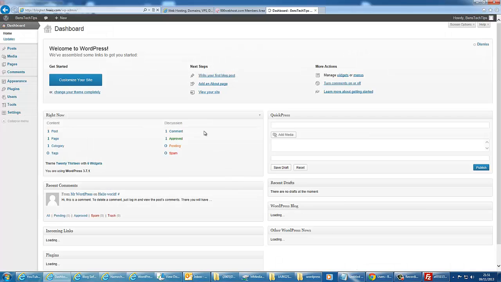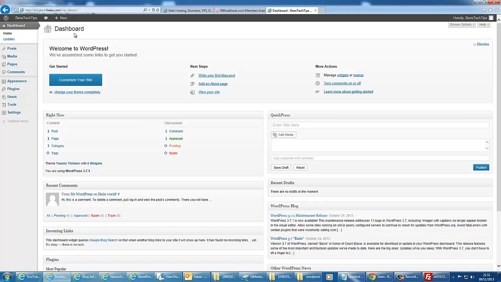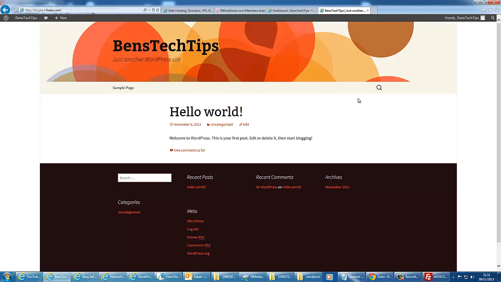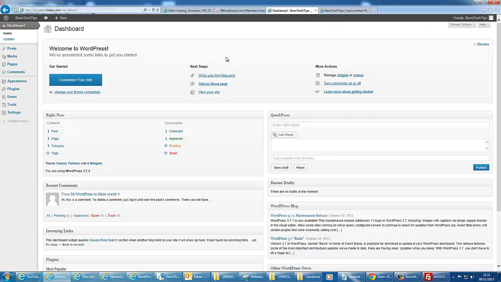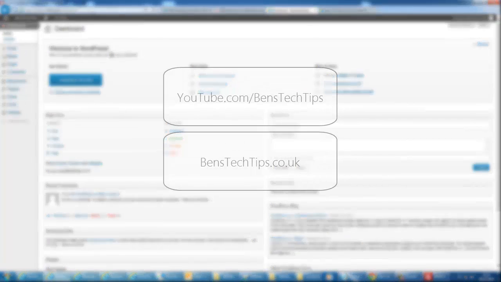So as you can see, this is the dashboard, just as in the other version of WordPress. So if we go to the website itself, you'll see the WordPress site there. And just as before, you can create your blog posts in the same manner as in the free WordPress hosting.